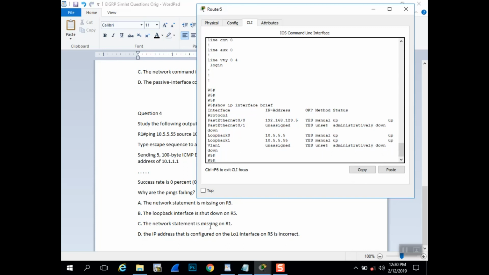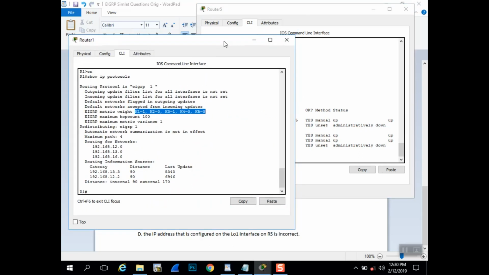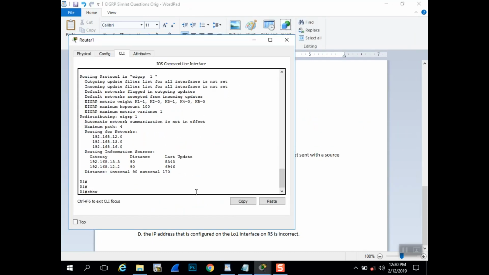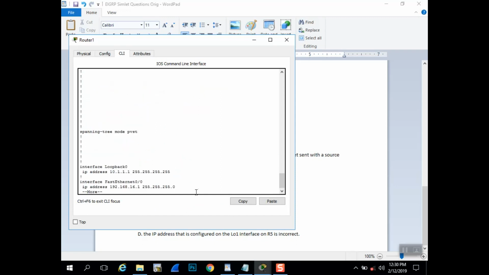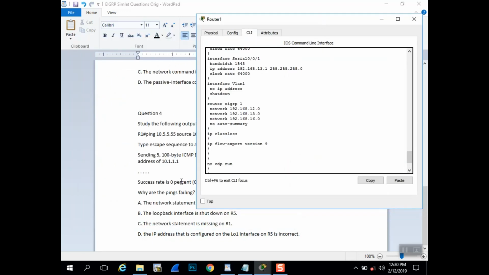Next, the network statement is missing on R1. Now let's go to R1 and check if the networks are missing. The one that we're going to ping is 10.5.5.55. Show run here in R1. As you can see, R1 cannot ping 10.5.5.55 because it doesn't have any networks advertised on the routing protocol. Even though they have the same AS number, the network isn't advertised here, so it won't come up. So the answer for this is the network statement is missing on R1.